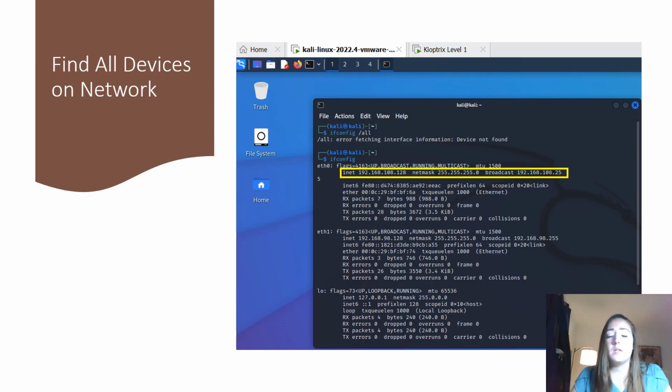Starting off with conducting enumeration and footprinting, we're going to see what devices are available on the network and what our information is. Here you can see that our Kali IP address is 192.168.128. You can also tell that there are multiple network connections because you have Ethernet 0 and Ethernet 1.